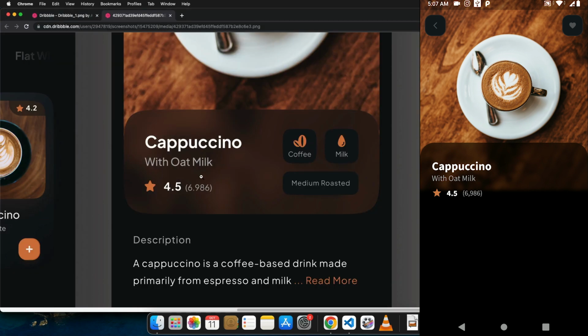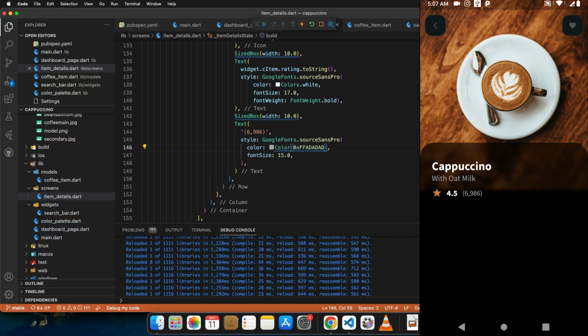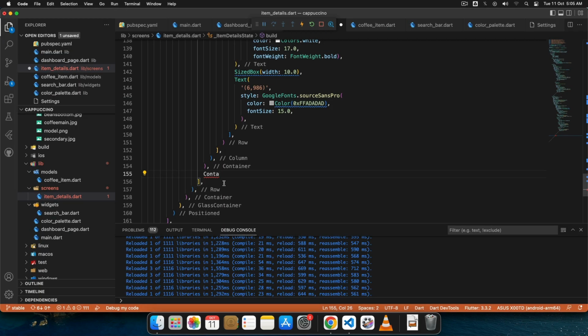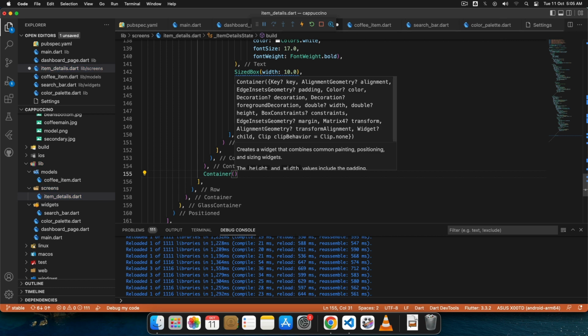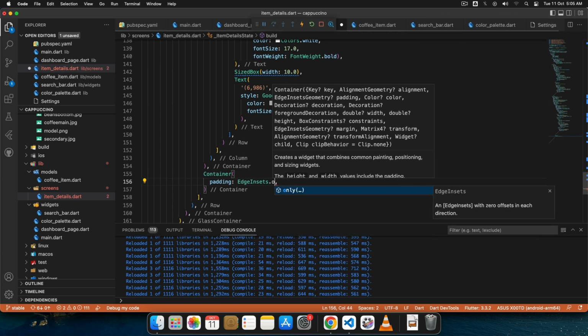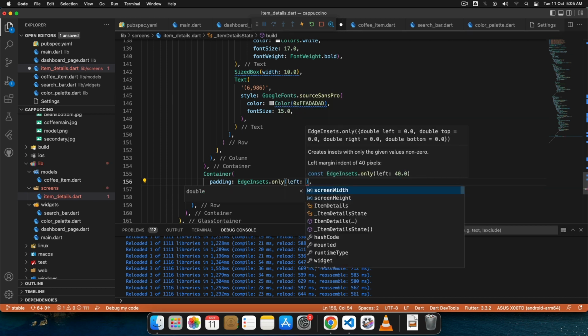Yeah, that looks more like it, right? Now we'll do this part: coffee, milk, and medium roasted. So to do that, once again I'll bring in another container. We are still inside this row. You can see that, right? Container and padding, EdgeInsets.only, 25.